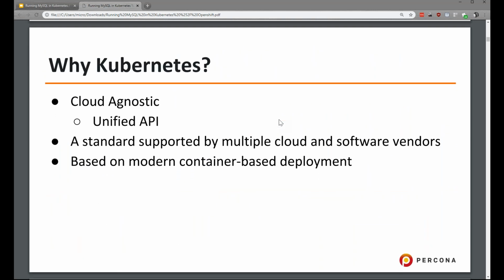And Kubernetes has been around for a while. Why are we talking about this? Actually, we see a lot of rising interest in Kubernetes. And why is that? I think it provides a unified API to work in a really cloud agnostic, cloud independent way.